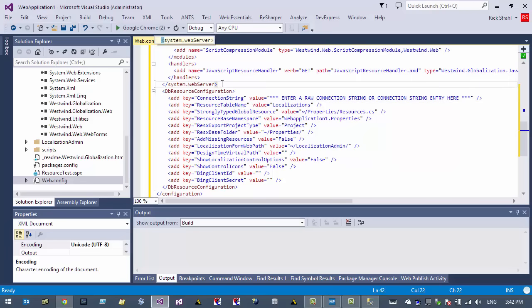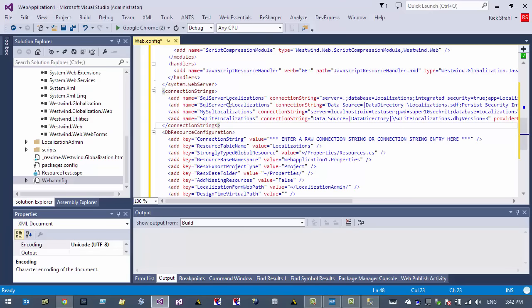So the first thing I'm going to do is cheat a little bit here and paste in some connection strings. For the connection string, you can either use a raw connection string or you can use a connection string name. So I'm just going to copy this and paste this in here. I'm using this connection string here, and it's pointing at a database called localizations, but I'm going to change that to localizations2, as this is a database that I previously set up. So what I'm telling it here is that when we're looking for database resources, go out and look into a database in the localizations2.